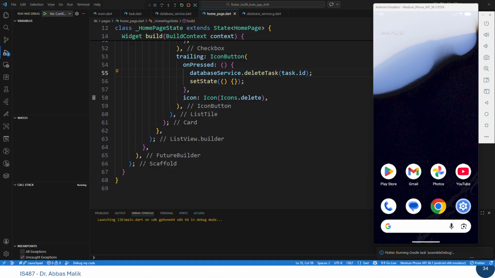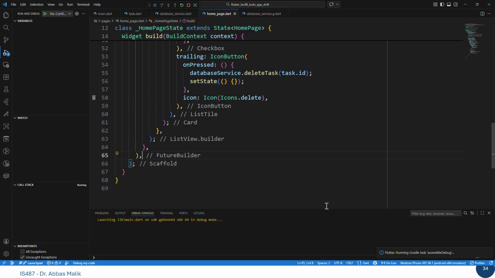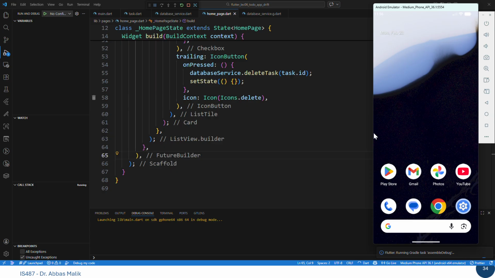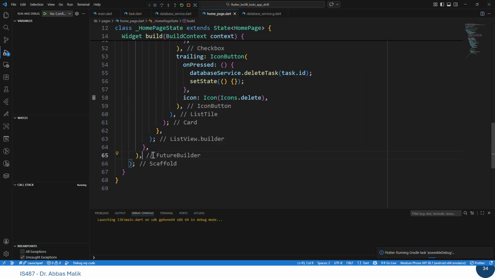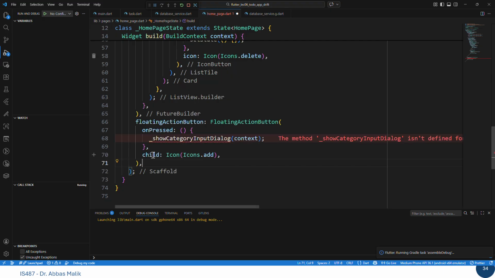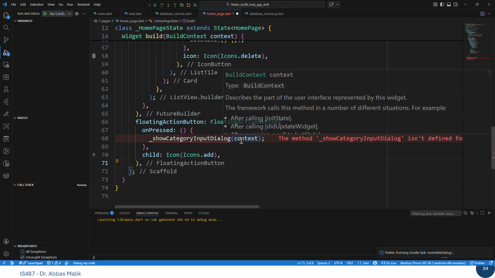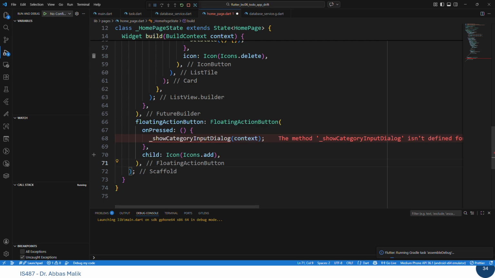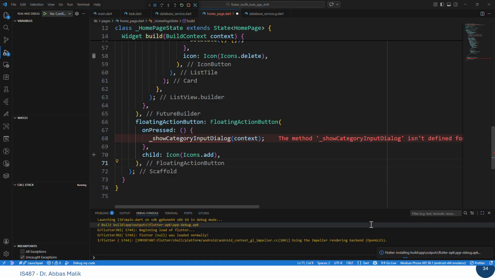The future builder, let me copy it while it is trying to run. Nope, still, I mean, it is working. So let me just try to put these things here. And then here we are going to show an input dialog box where we are going to get the information from the user, the task, and then we are going to actually execute that. We have already discussed that thing.